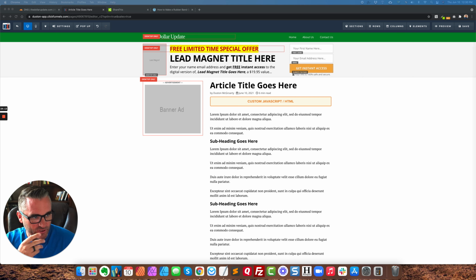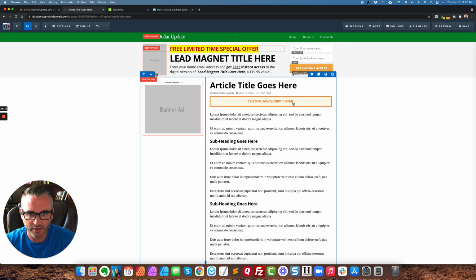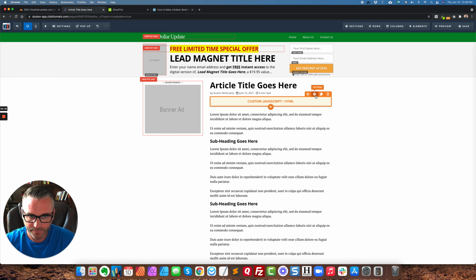Look at my cheat sheet here. Logo, header links. The lead magnet and lead magnet description we aren't going to mess with until I have the title for that. The banner image we're not going to mess with. Article title, not going to mess with. Date.